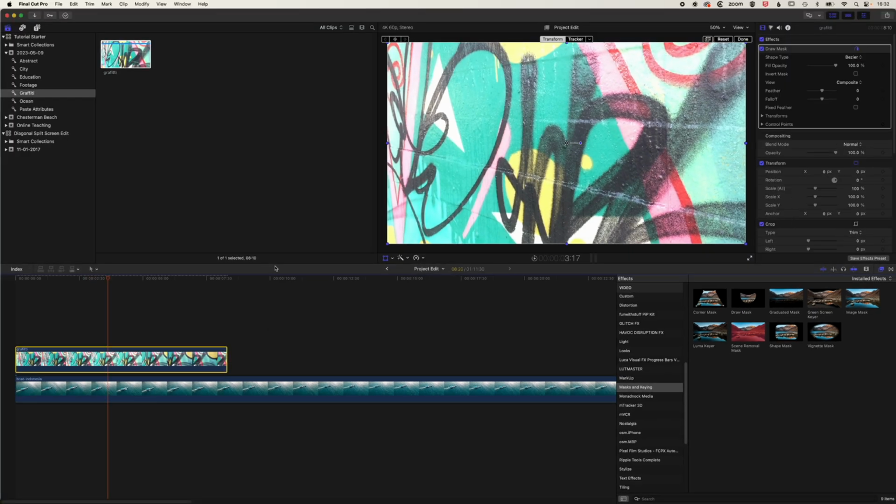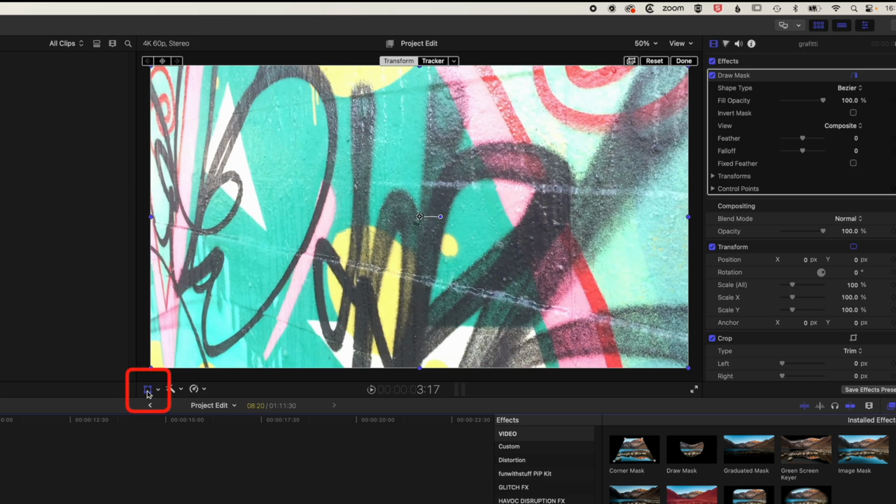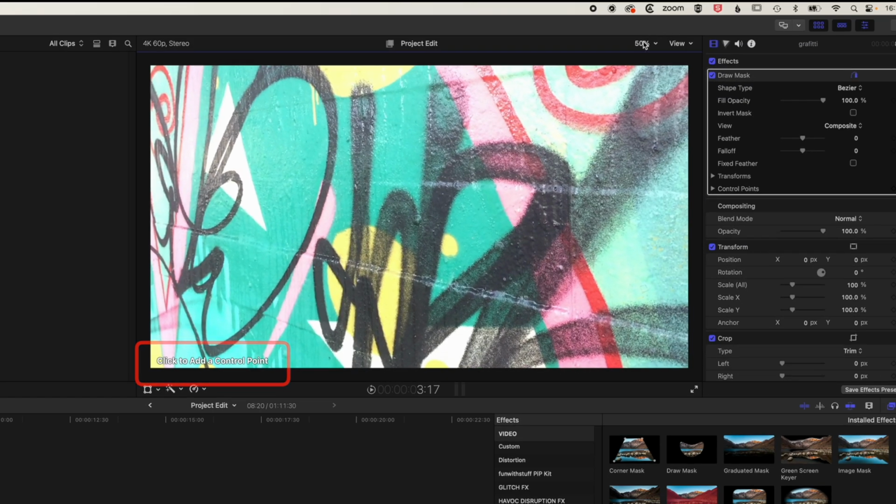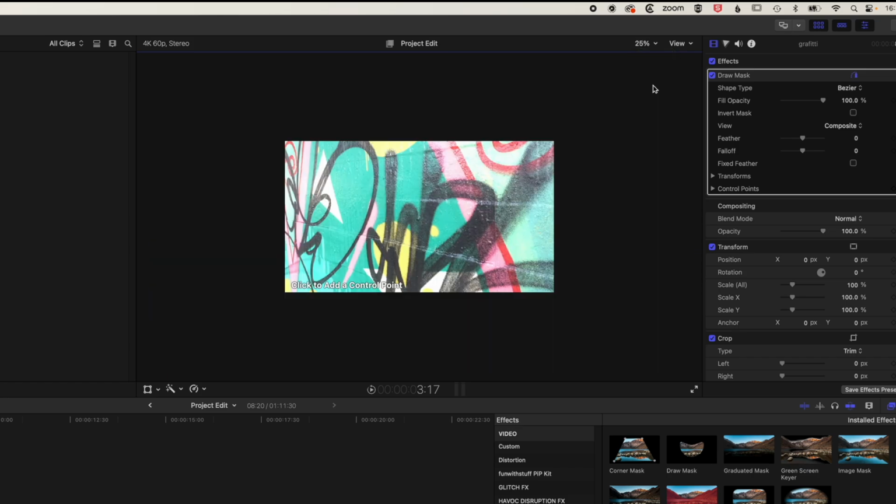Once we've got the draw mask on, we need to make sure that our transform properties are off. That's this little box on the bottom left of our clip. And you can see when we turn it off, we get this option to click and add control points here. So I'm just going to zoom out a little bit. We'll zoom to 25%. We want to be able to see the edge of our whole clip.